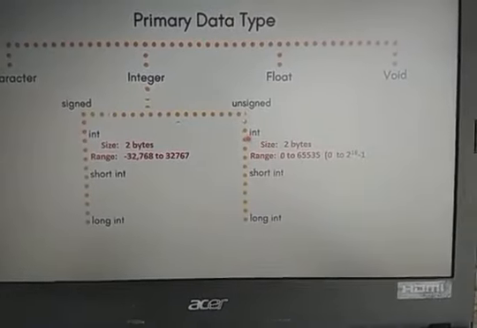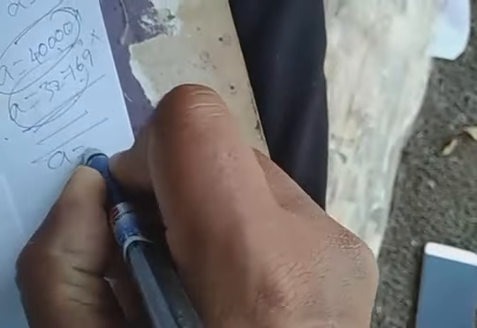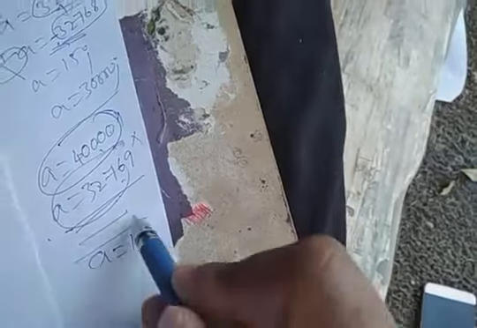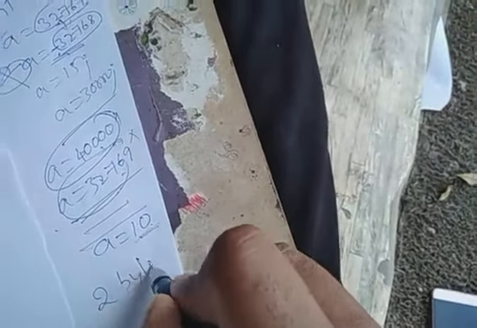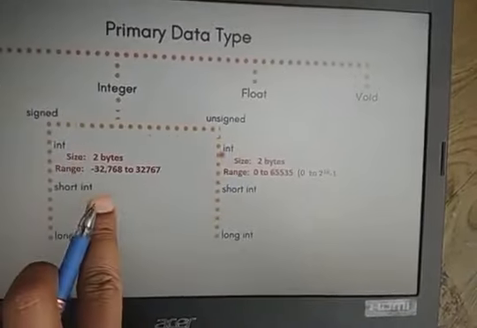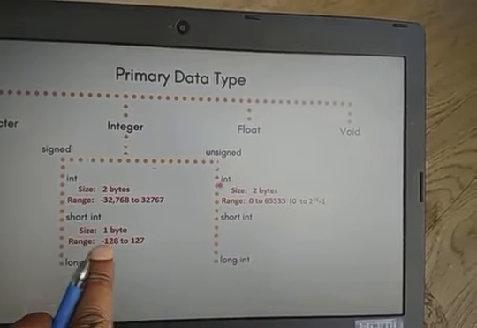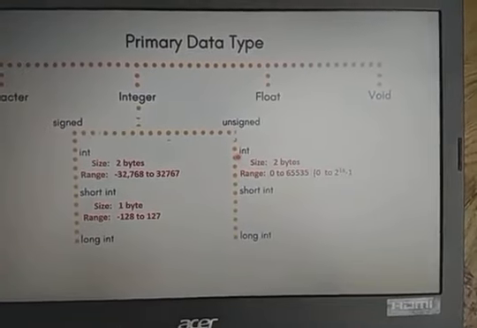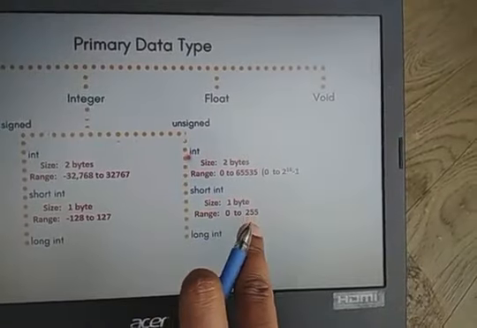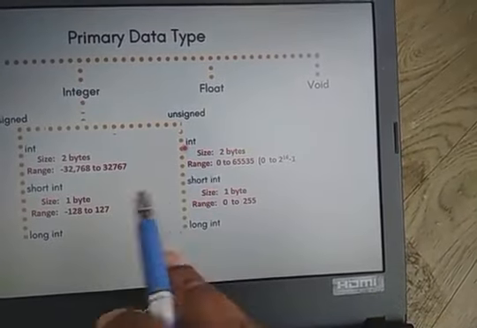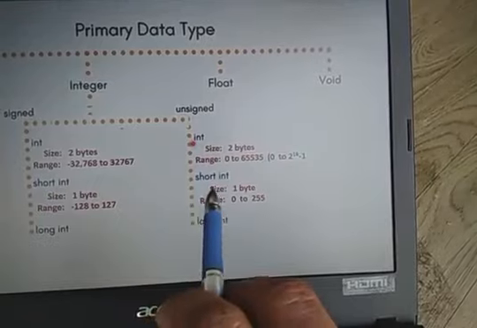Then short integer. For example, I want to store only a equals 10. That is a very small number compared to 32,000 and these numbers, so I want to reduce the memory space occupied. Instead of 2 bytes allocated, I want to use less. For that purpose I use a short integer. The short integer will take only 1 byte of information. The range is minus 128 to plus 127, and for unsigned 0 to 255. For a equals 10, short integer is enough. A equals 25, enough. A equals 45, enough. This is about the short integer.